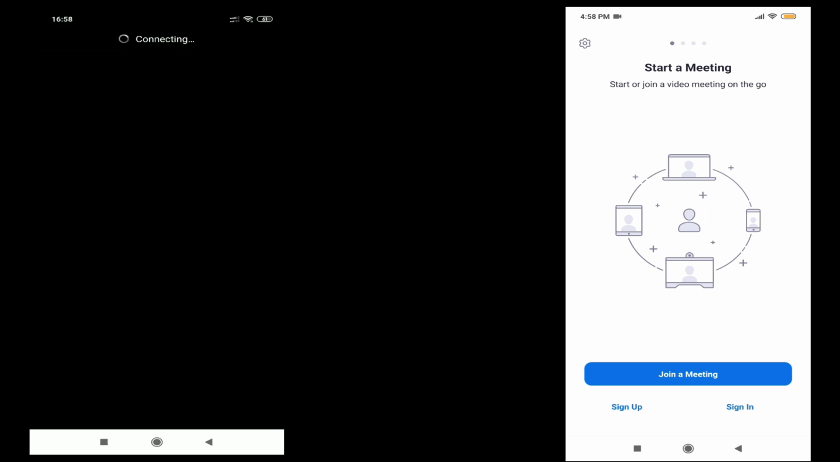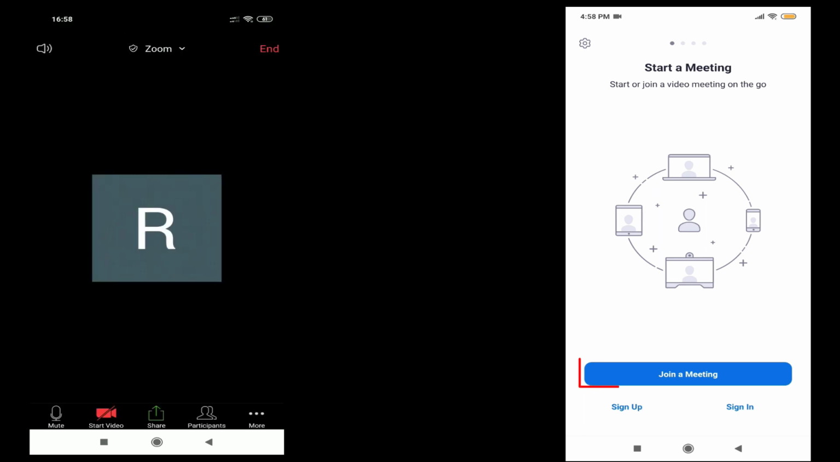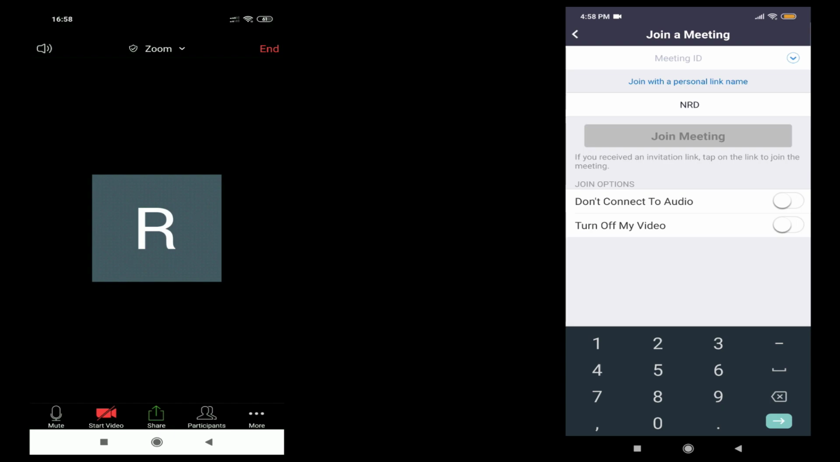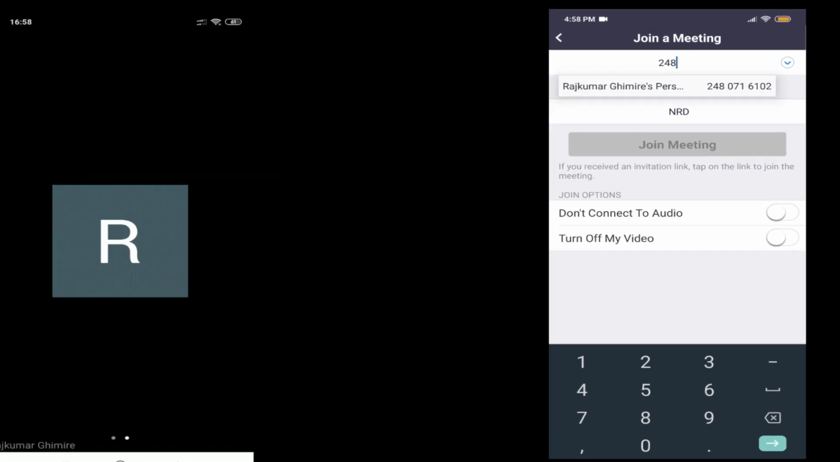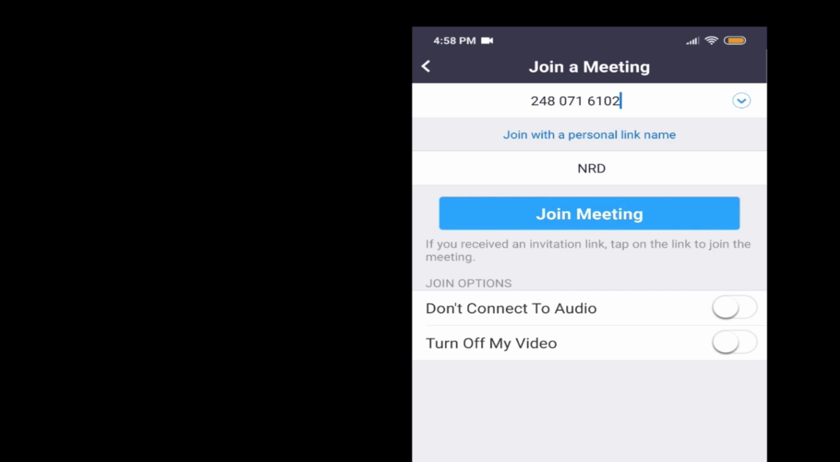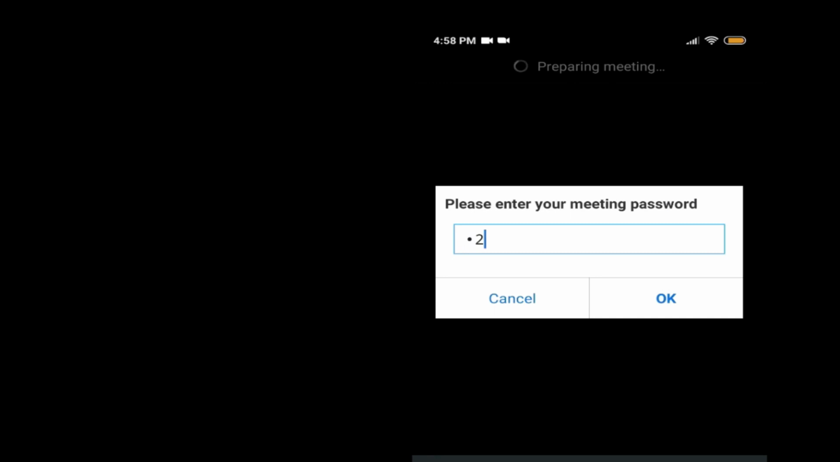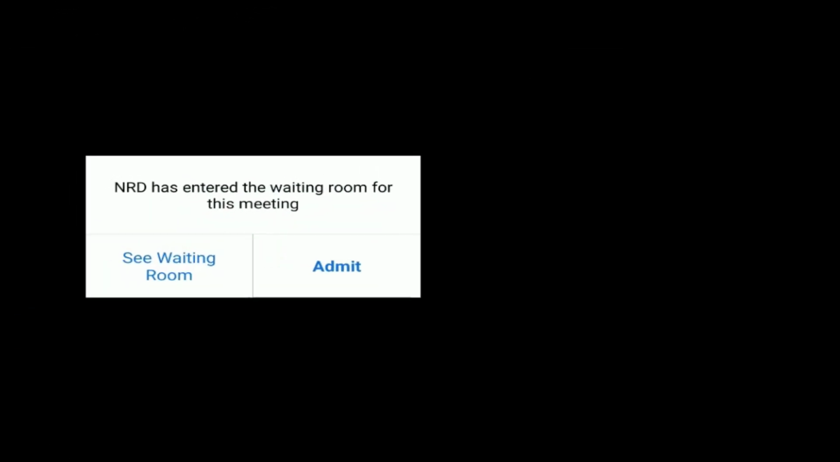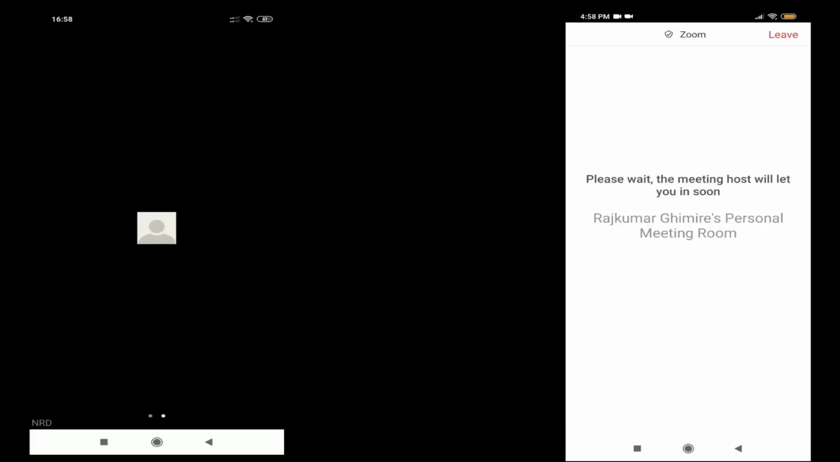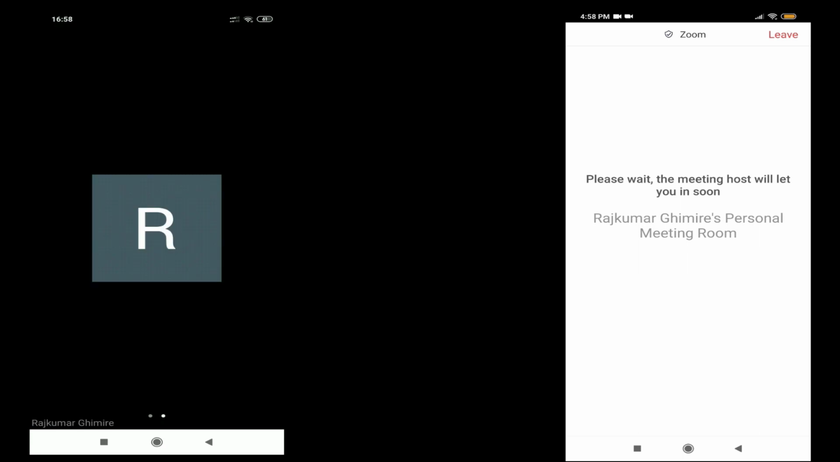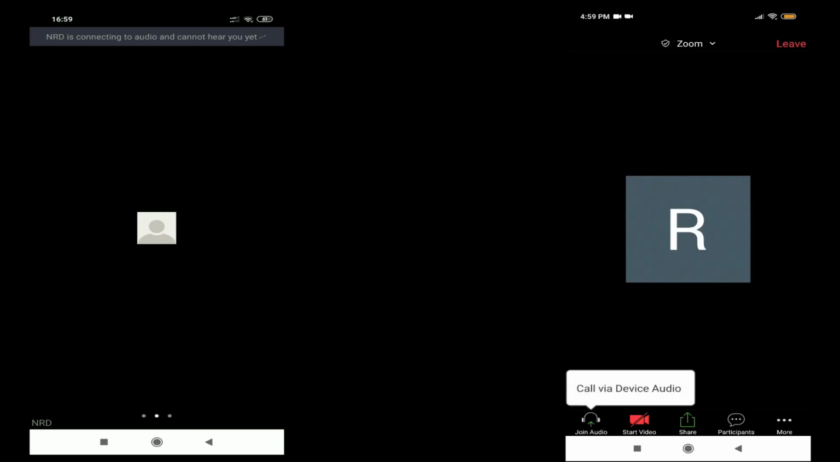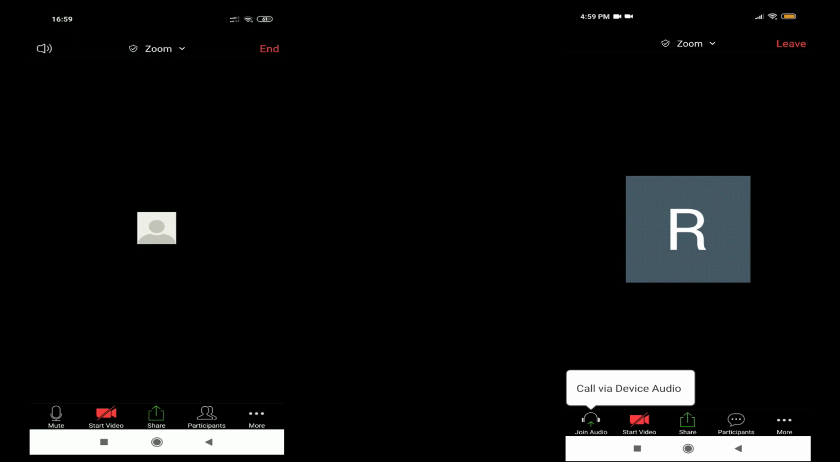The right one is going to take part in the meeting, and he needs to tap on join a meeting. Now he is going to enter the personal meeting ID, and he also needs to enter the password that we set earlier, 1 2 3 4 5. The host needs to click on admit to make him a participant in this meeting. Now he has become a participant of this meeting. The left side is the host and the right one is the participant.